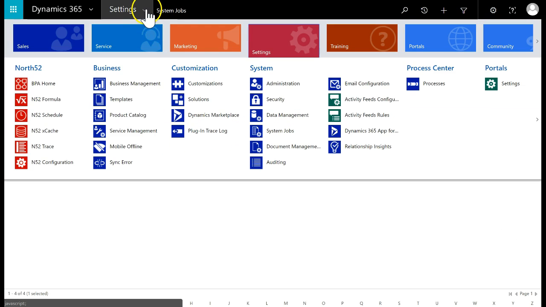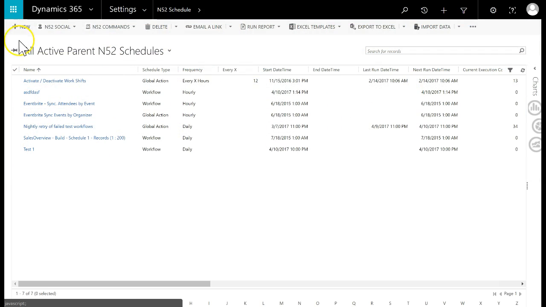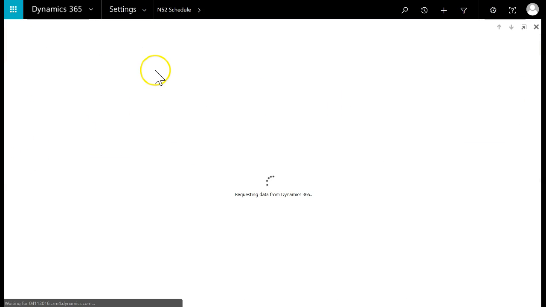If you ever want to stop a schedule, return to the schedule and then use N52 command stop schedule.